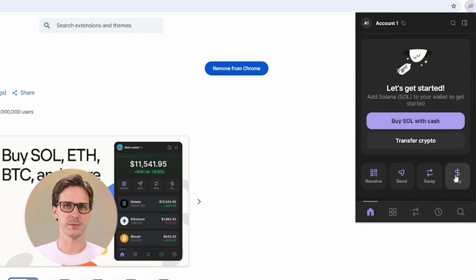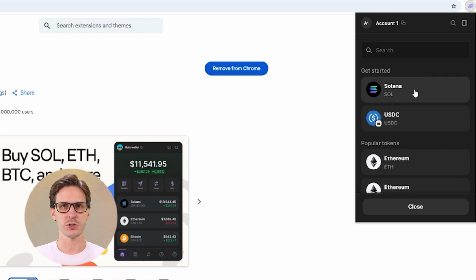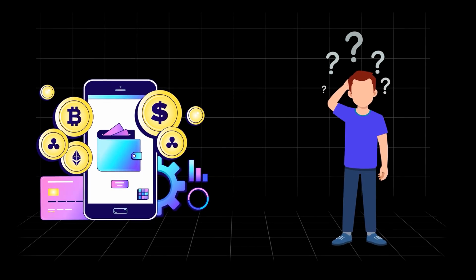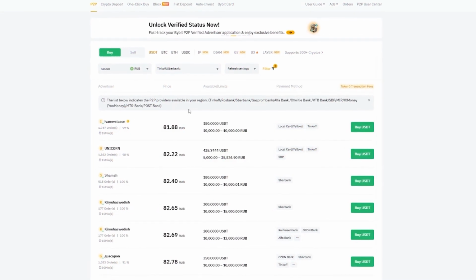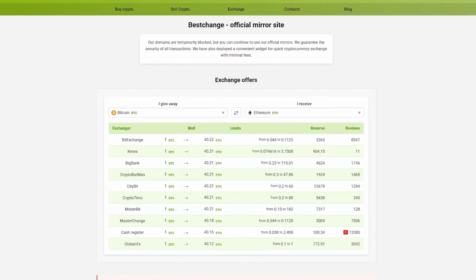And the last button is Buy. With it, we can purchase cryptocurrency directly in the wallet. As I mentioned earlier, this feature isn't available in all countries. So, a logical question arises, how can you buy cryptocurrency if you don't have access to this feature? There are 2 ways to do this. The first is to buy on centralized exchanges like Bybit or Binance, and then send the token to your wallet. The second is to use the exchange aggregator BestChange.